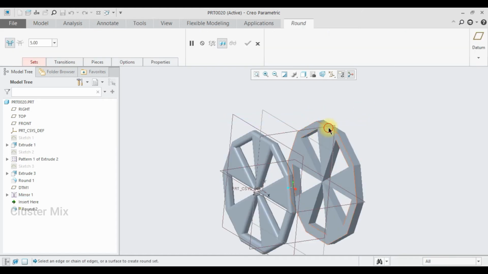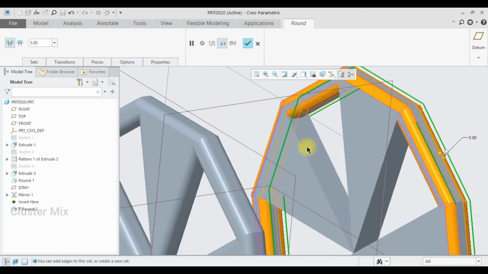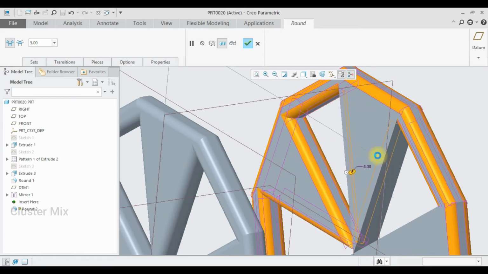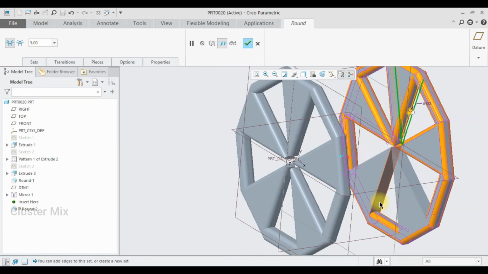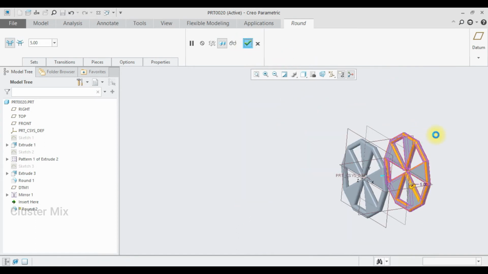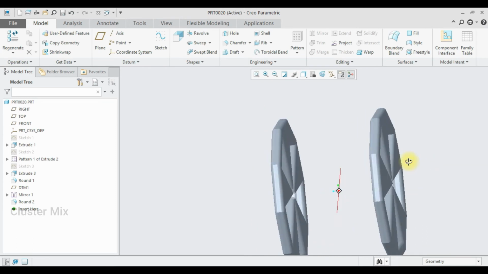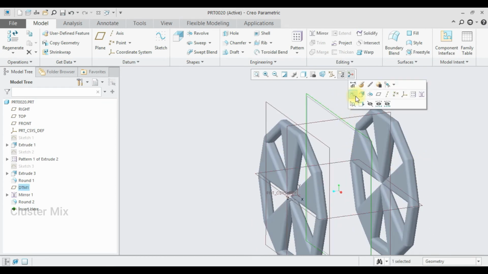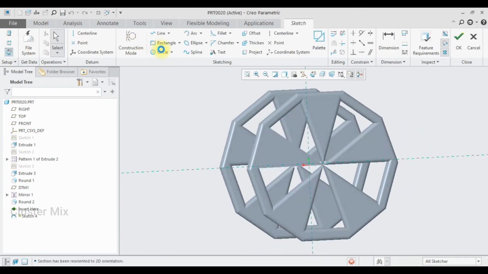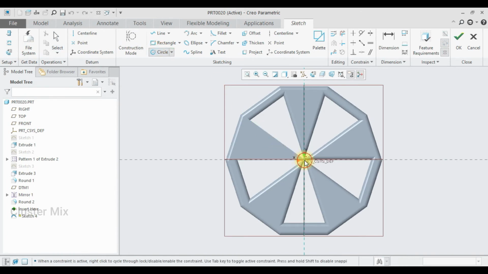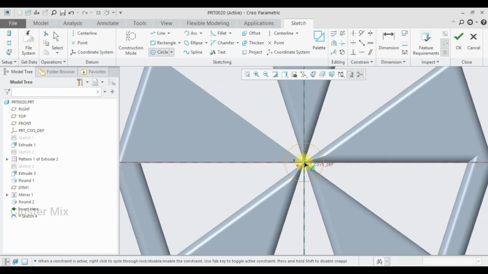And I'm going to add fillets to the other edges as well. And then give a check mark to it. And again I'm going to select this new plane and then click on sketch. Here I'm going to draw a circle whose diameter is going to be 25 for the one and 16 for the other. And then give a check mark to it.